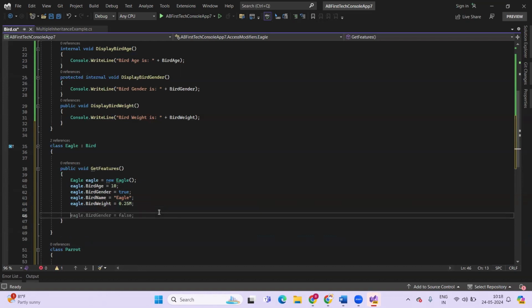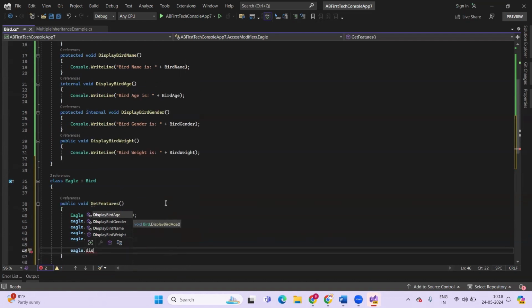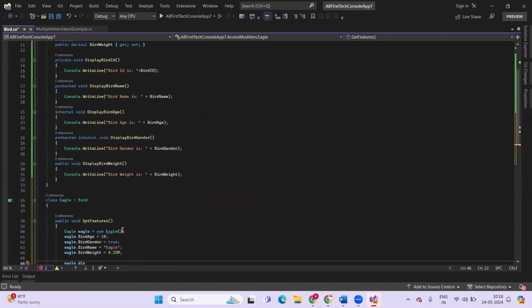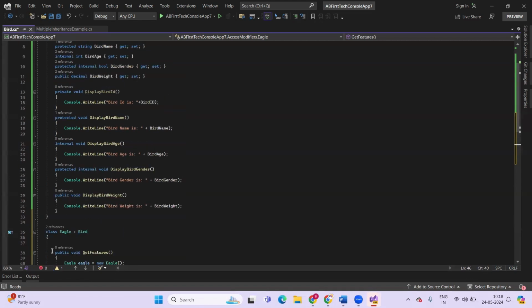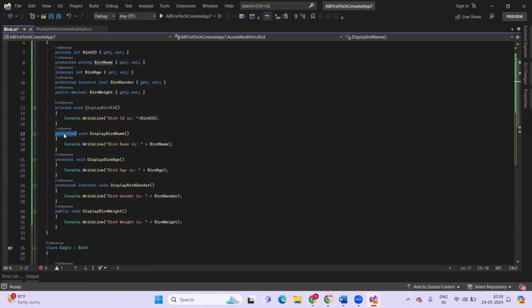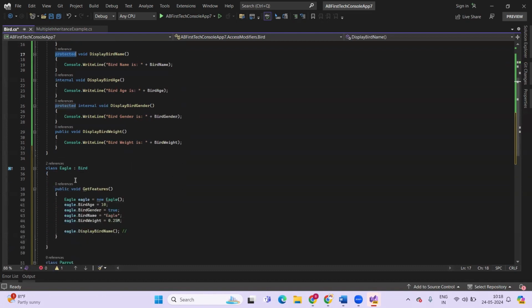So what are the methods now? Eagle dot display bird name, which is your protected. Since it is a derived class, you are able to access it. Correct?